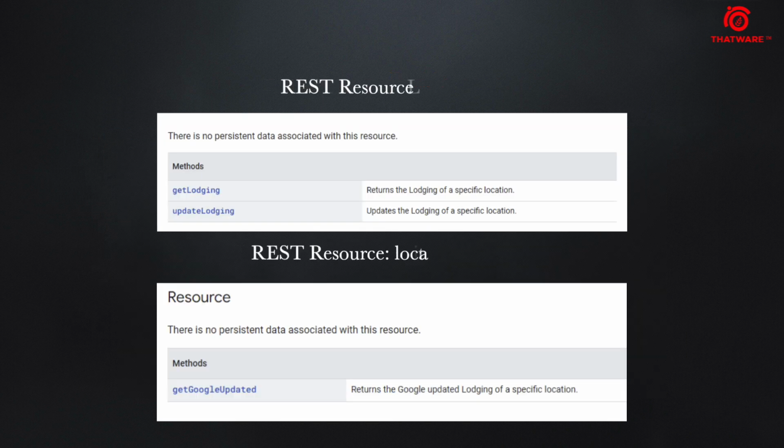Basically there are three parameters which you can use: get logging, update logging, and get Google updated. With the help of get logging, you can return the logging of a specified location. With the help of update logging, you can update the logging of a specified location. And lastly, with the help of get Google updated, you can return the Google updated logging of a specified location. So this is the main systematic syntax of how you can use the logging API for your business.